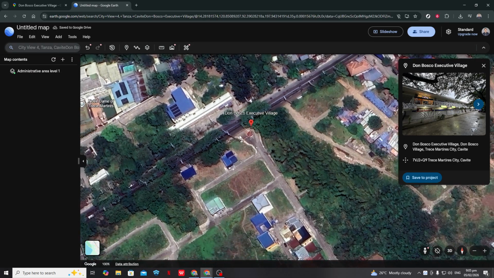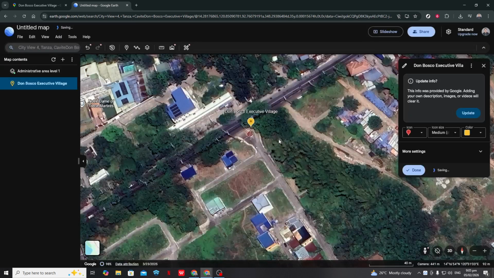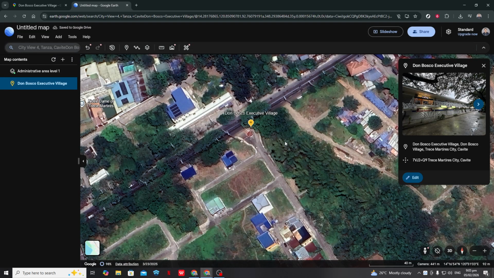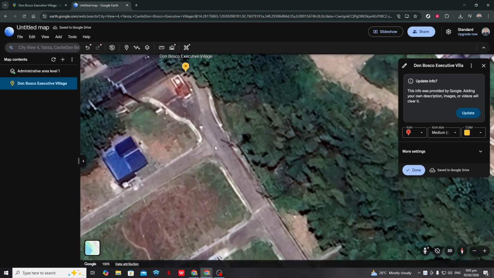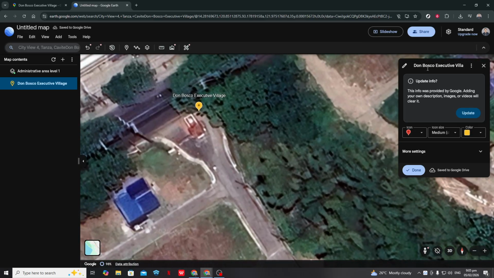Now slowly drag the timeline slider or click on the different dates. Each time you select a date, the imagery will update to show how that location looked at that point in time. Some areas will have many dates. Others might only have a few, depending on how often they've been photographed. Take your time to compare changes and zoom in or out as needed. When you're done, you can simply close the timeline to return to the most recent satellite view.